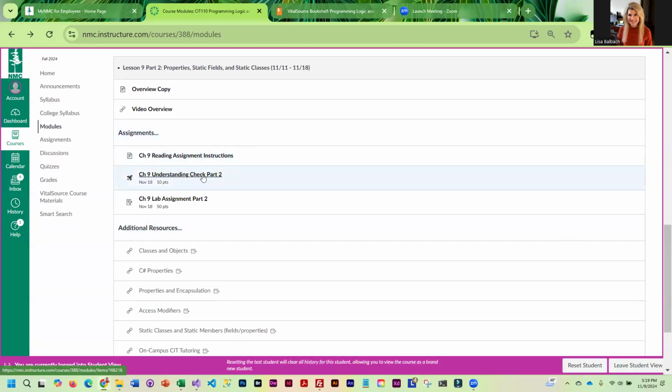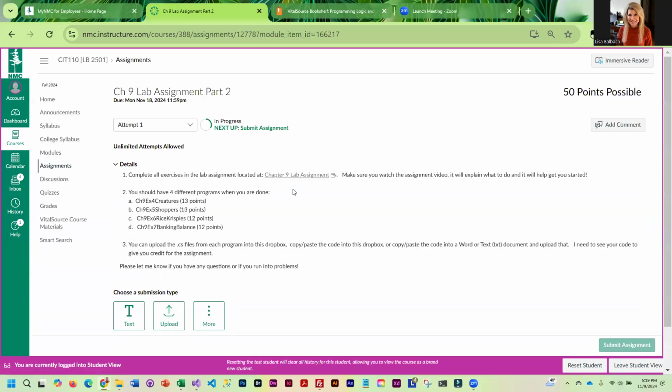Then you will complete the understanding check. This is a little bit shorter. I think there's 5 questions, and they're worth between 1 and 3 points. So there's a lot more points associated with each question in this understanding check than the previous one. And then finally, you'll get into the lab assignment. And the lab assignment has 4 exercises.